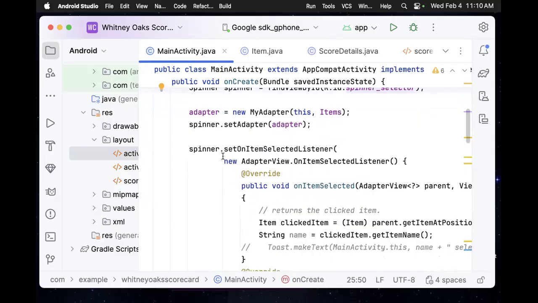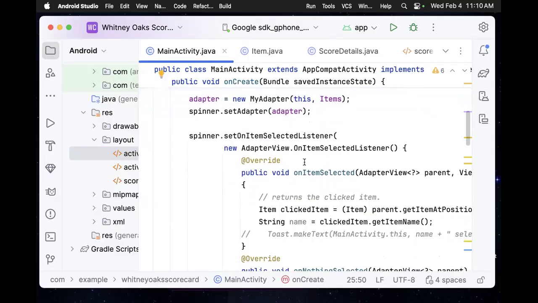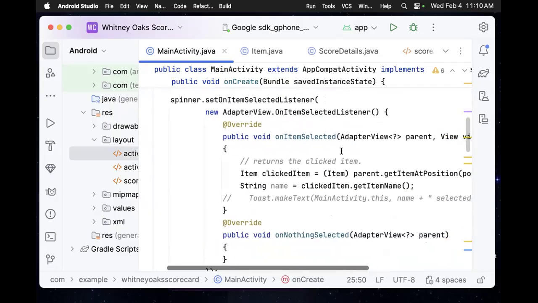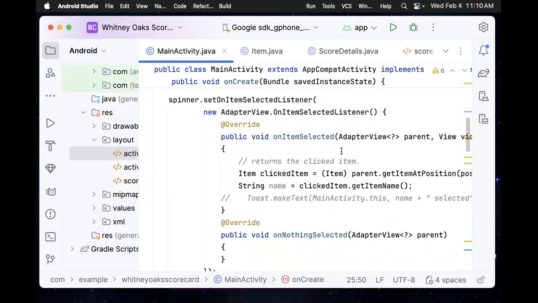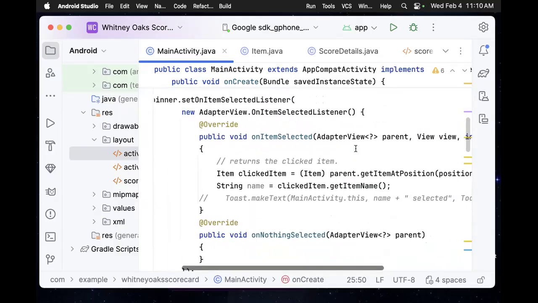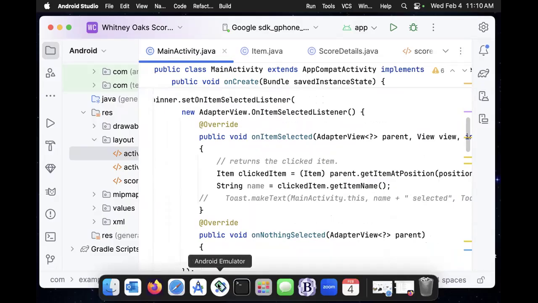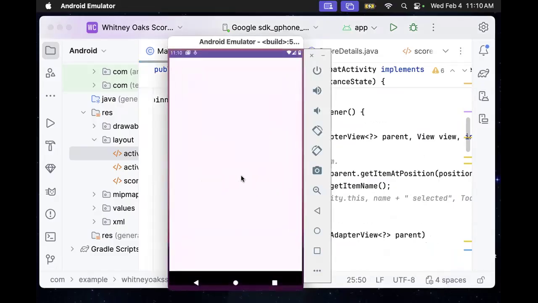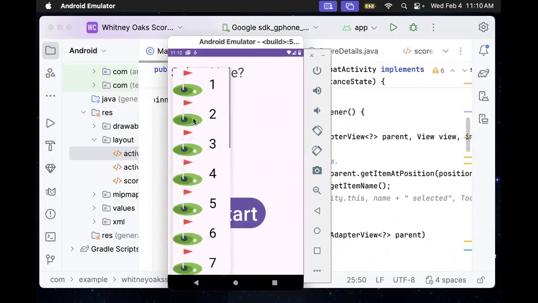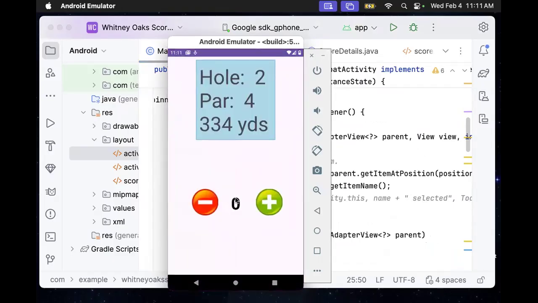And then we have the spinner dot set on item selected listener. That's a mouthful. A new adapter dot set on item selected listener. And then we have the implemented method, the on item selected. For each item selected, we're going to populate the next screen that comes up. So when the user presses 2, for example, when we hit the start, we have hole 2 that shows up. And then the double click is what's on this screen up here.